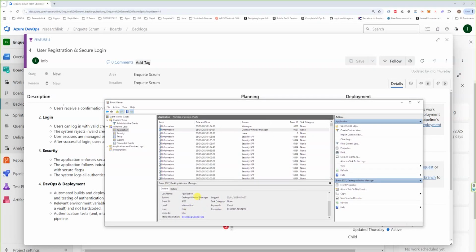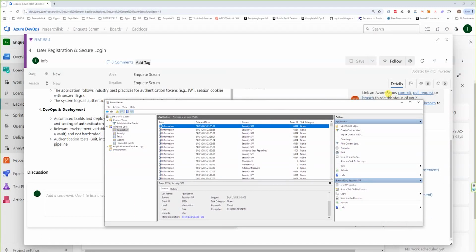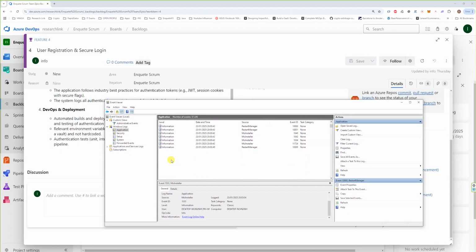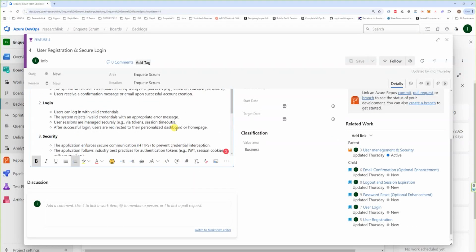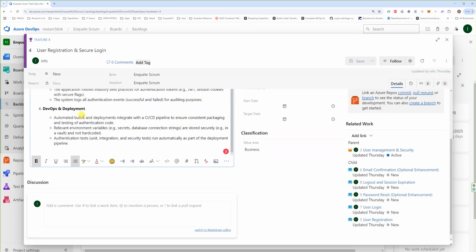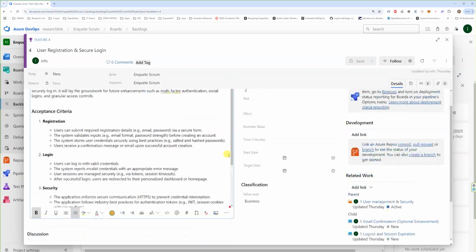A little bit of sidetrack there. So we talk about the requirements, security requirements, and we have DevOps and deployment. It's also saying that there's a requirement here: automated build and deployment integrated using CI/CD pipeline.